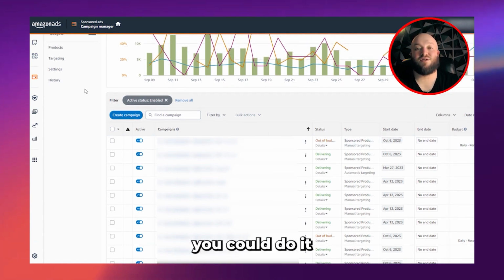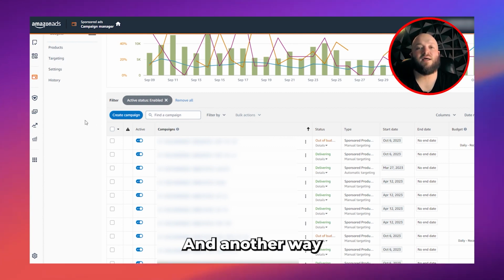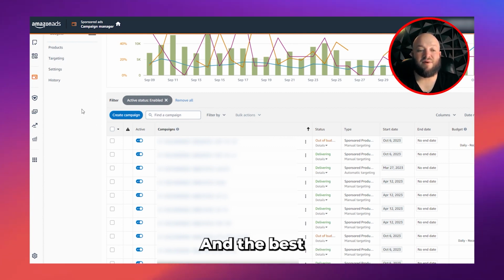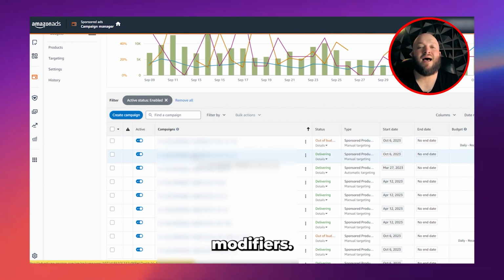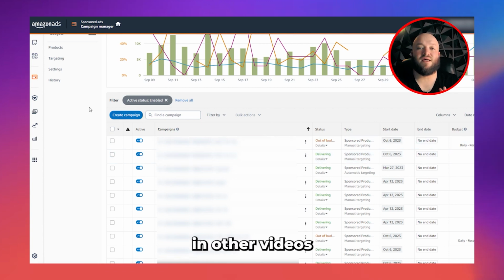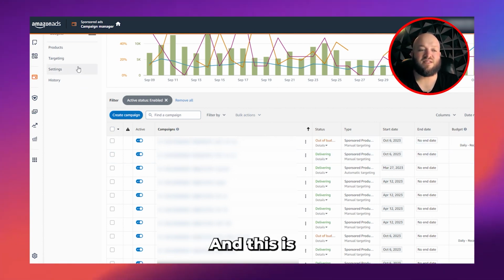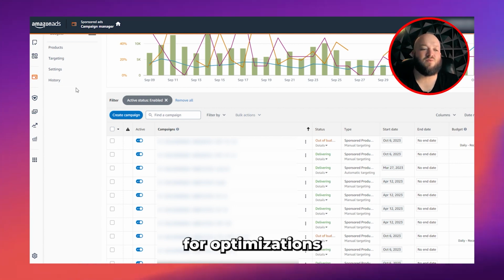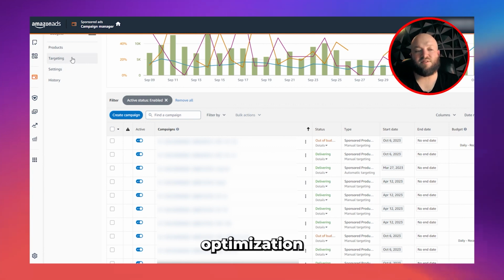Now for sponsored products, you can do it quite a bit quicker, and you can do it here in your targeting tab. And another thing, you want to adjust your placement modifiers too. The best way to do that is the same way, open up every campaign and adjust those placement modifiers. I'm not going to go over that in this video. I've gone over it in other videos, and it's much faster to do in bulk files. Maybe you'll do bulk file optimizations once a week, and then you'll come through and do a quick sponsored product optimization throughout the week.